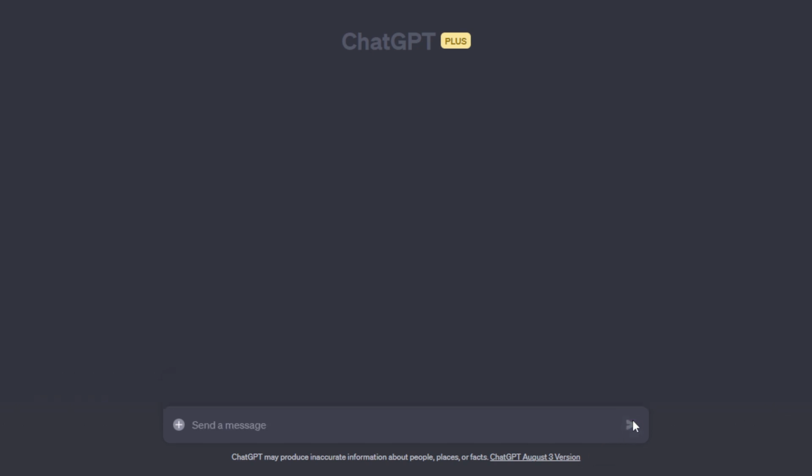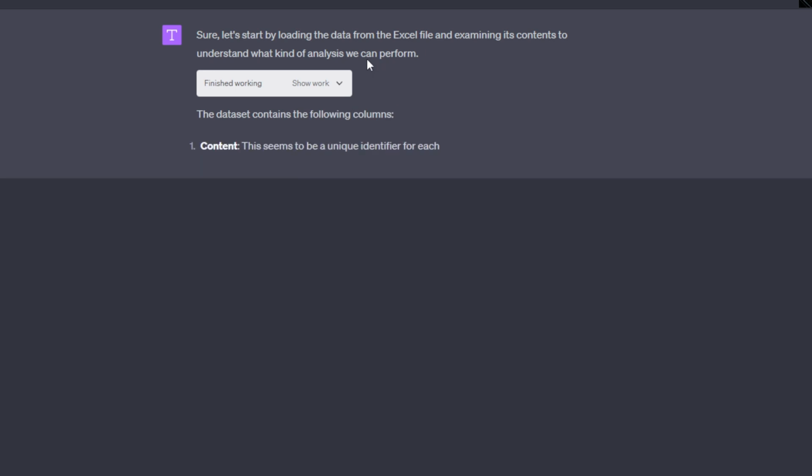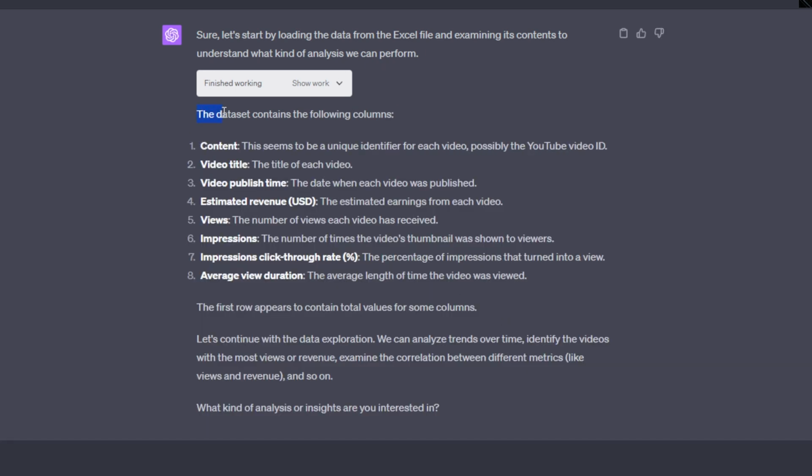Okay, now I can send that off, and ChatGPT is going to load the data in from the Excel sheet and examine the contents. So this is great. It says this data set contains the following columns: content, video title, video publish time, estimated revenue, views, impressions, click-through rate, and average view duration. So it's analyzed all of the columns correctly. And then it says at the bottom, let's continue with the data exploration. We can analyze trends over time, identify the videos with the most views or revenue, examine the correlation between different metrics, and so on. So it's giving me all of these different ideas that I can type in order to analyze this data a little bit better.